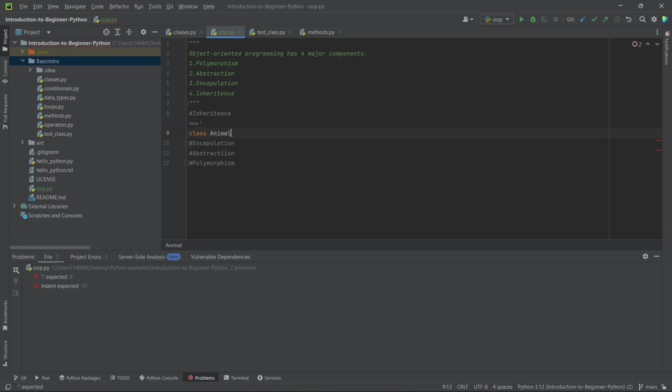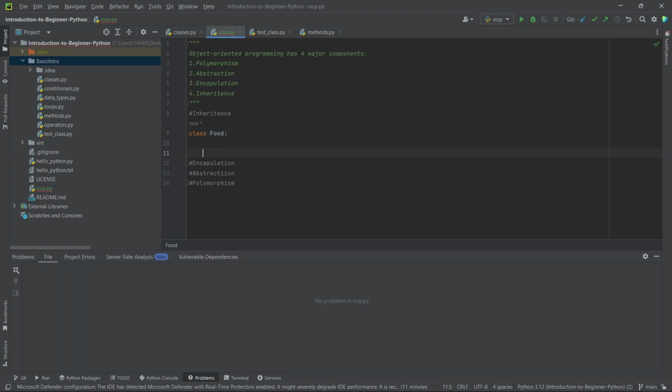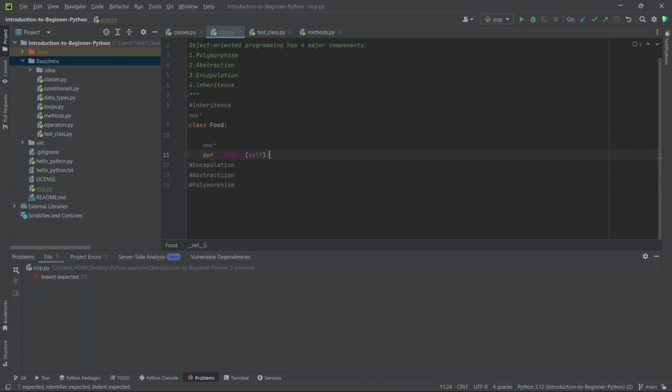Now, this is a very common way that people kind of show inheritance, and I know why. But for my purposes, maybe I don't want to do animal. Maybe we'll do foods. So we'll do foods, and we'll create our very basic init method. So we're initializing our class, and inside of here, what we could do is pass in certain other features such as name of the food and maybe food group.